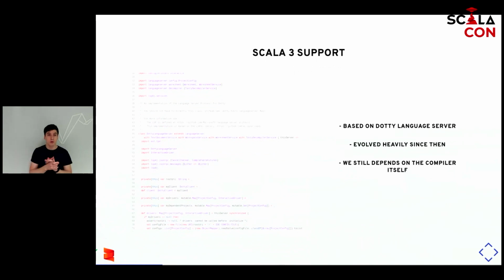Scala 3 support was based on the Dotty language server, which is in the compiler workspace itself. The first approach to supporting Scala 3 was just copying over the Dotty language server to the Metals code base and reusing parts of it for the Scala 3 support. It has evolved heavily since then, but still depends on the compiler for a lot of the features. That's why we're contributing fixes also upstream. But it's a much richer experience now than it was with the Dotty language server before.